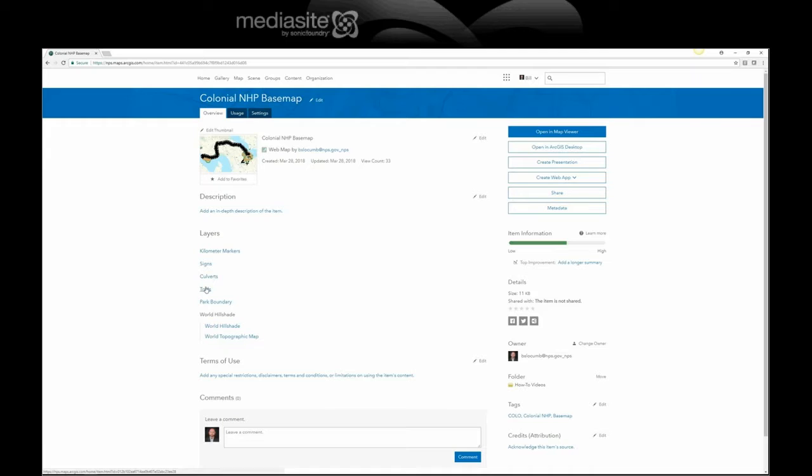If I want to share a web map, I have to make sure that all the layers in that map are shared in the exact same way as the web map. So if I want to share this web map with my new group, I have to share all of these layers with that new group. But don't worry, there's an easy way to do that.